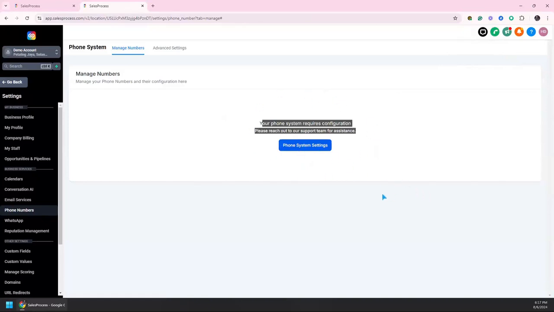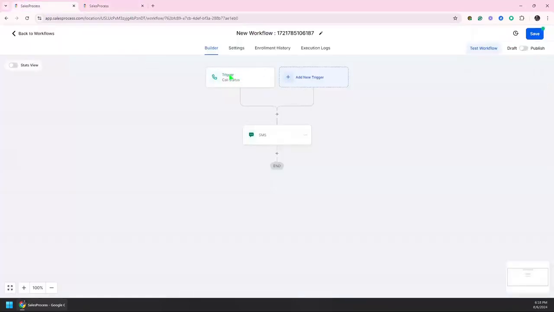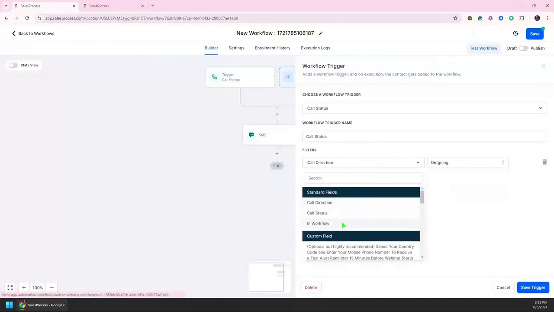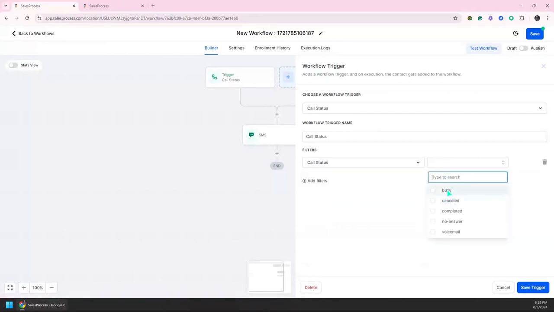But in your account, you can go and purchase the phone number, and because you have purchased this phone number, now that will be your business number, for which you need the automation if a call is incoming or outgoing, or if it was busy, or if it was canceled or completed or no answer or voicemail. So you can use all these filters to configure the automation to happen.